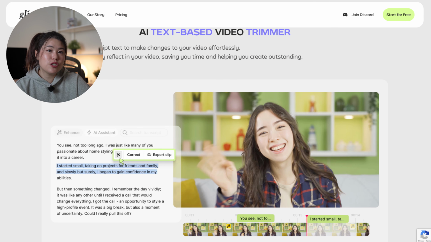AI text-based trimming means you're not editing by dragging clips on a timeline, you're editing by changing text. If you delete a word or sentence from the transcript, Gling deletes it from the video at the same time. This is what turns a raw recording into a clean first draft quickly without manual scrubbing.